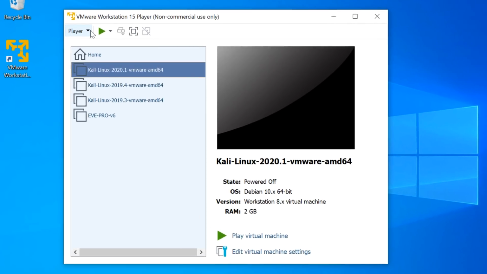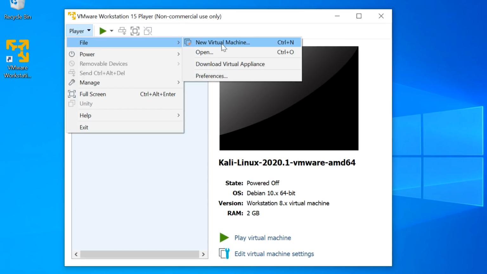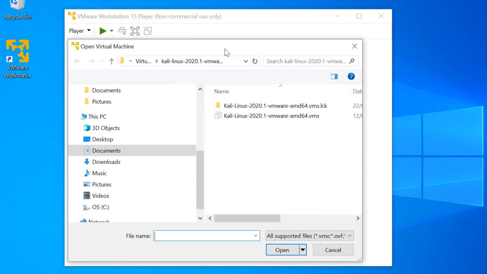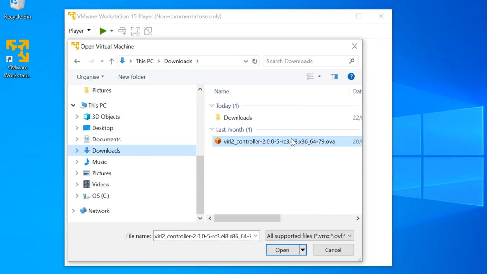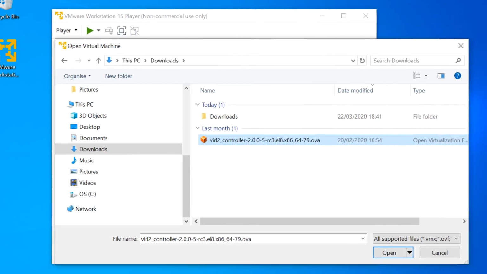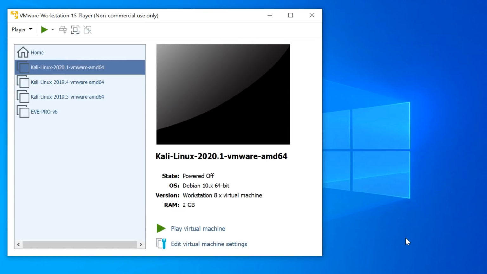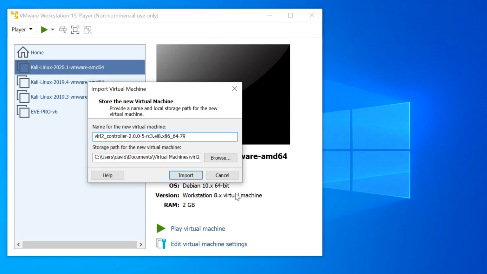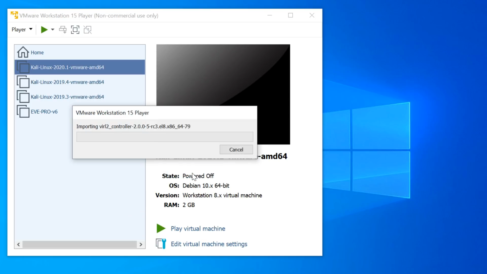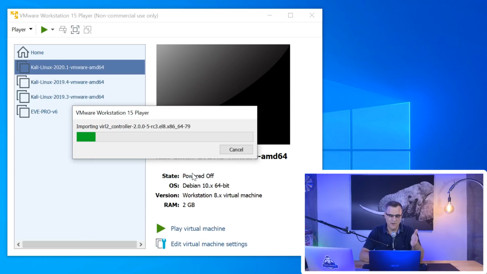I'm going to go to Player, File, Open. Go to my downloads and select the OVA. So I'm simply opening this OVA in VMware Workstation Player. So I'm going to click Open. I'm going to leave everything at defaults wherever possible. So I'm going to click Import. So VMware Workstation Player is now importing that OVA, and as soon as it's imported, I should be able to boot up Cisco VIRL. In other words, the installation is very, very simple.